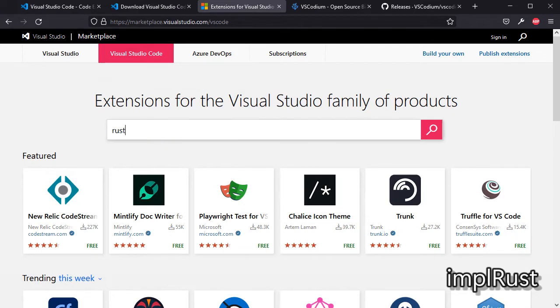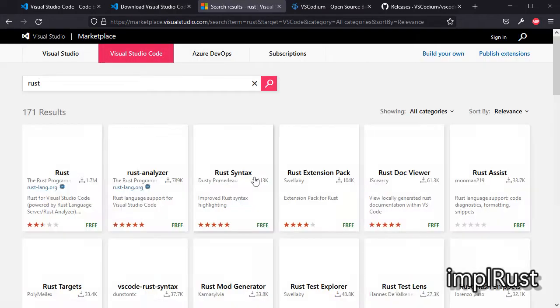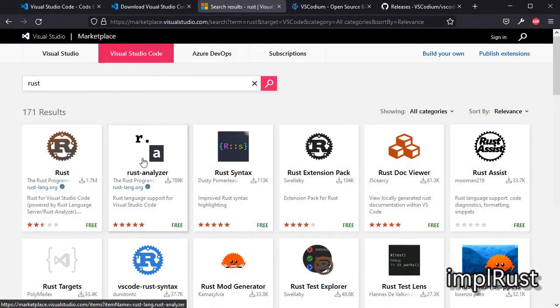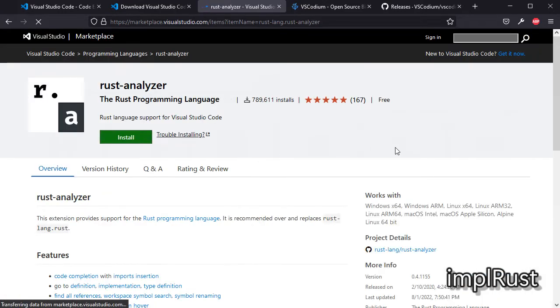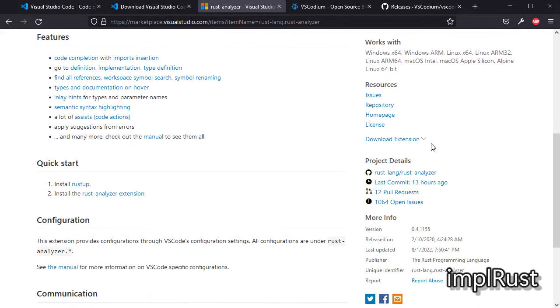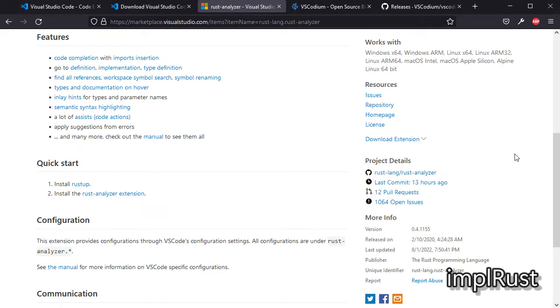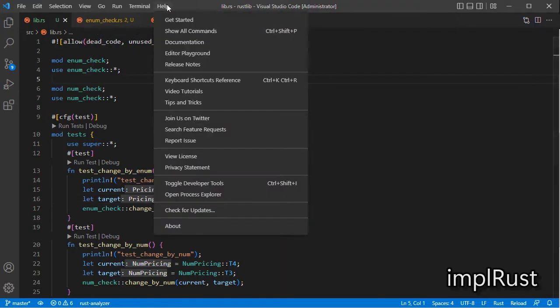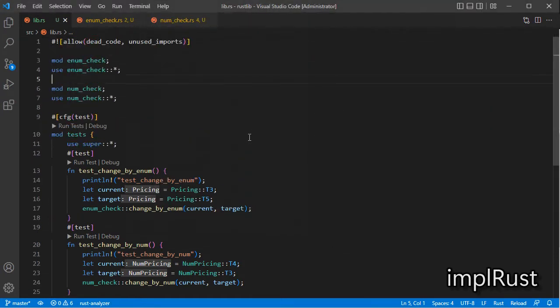Let's search a plugin for Rust. See, lots of plugins are available. You can download plugin for your OS. You can add it to VSCode with drag and drop. While recording this video, VSCode version is 1.62.2. VSCode also has IntelliSense support and Rust Analyzer plugin. It's a best IDE.